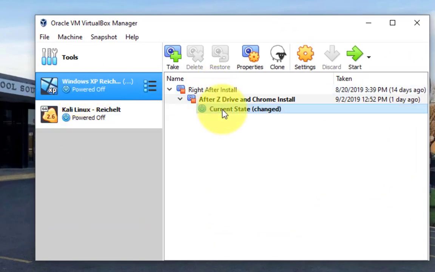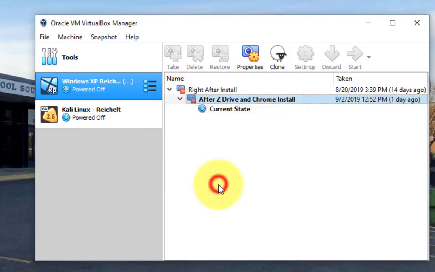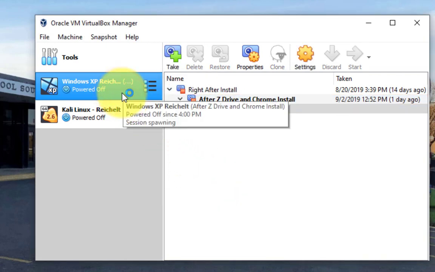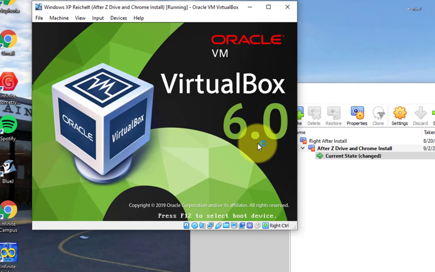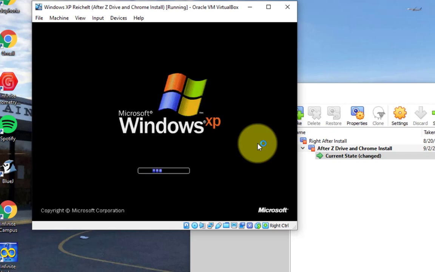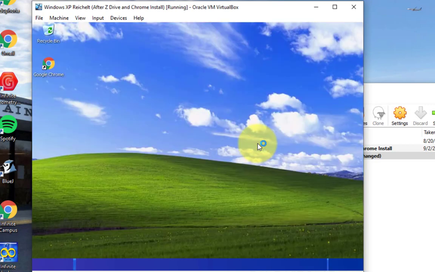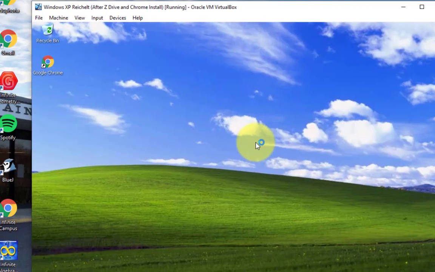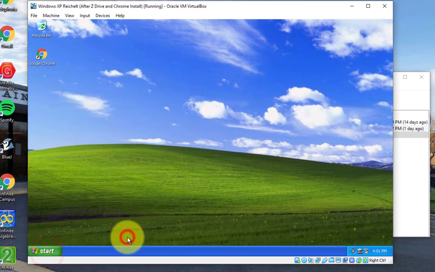Okay, so now that we've done that, I need to go back to this after Z Drive and Chrome install, hit that restore button, uncheck this create a snapshot, hit restore, double click on this, and then we need to make sure that our Windows XP machine loads up successfully now. Luckily, we're doing this on a virtual machine, so our virus hopefully is not on this machine, and everything that we just did should have been undone. Yep, looks like Windows XP launched normally, so we're all good. So I can just go ahead and shut this thing down, turn it off, and we're good.